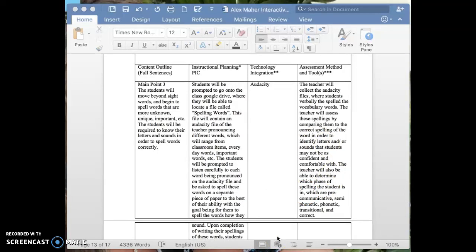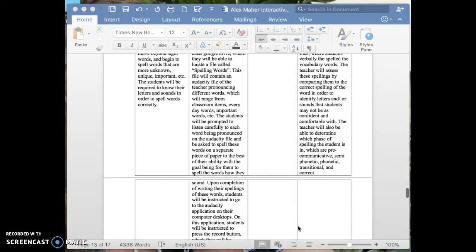And with this part of the lesson, the teacher's really going to be looking at the stage of spelling the students are in, which could be pre-communicative, semi-phonetic, phonetic, transitional, and correct. And so the teacher is going to be able, through their verbal skills as well as their overall accomplishment of spelling the words, and if they're close or not, to assess which phase of spelling they're in, and that allows them to know how much work they may need in their spelling.